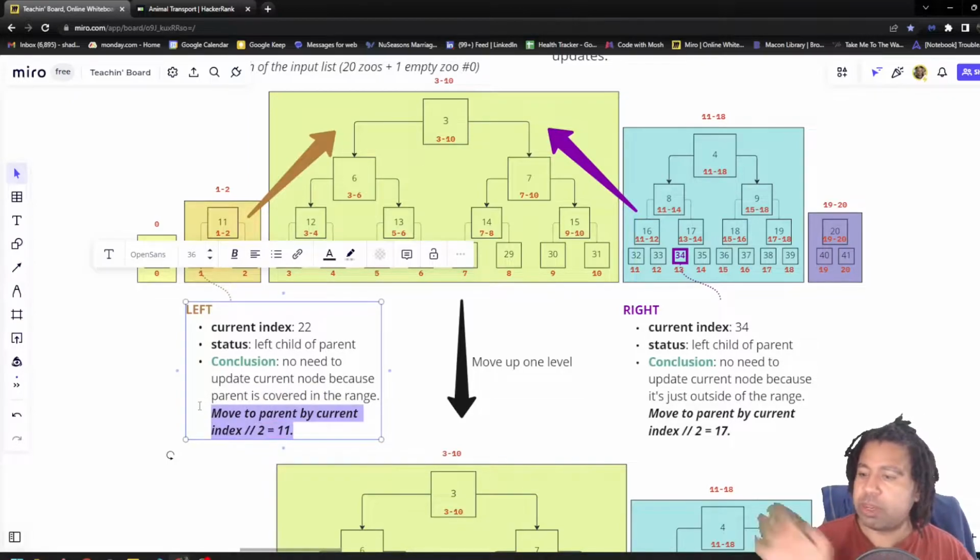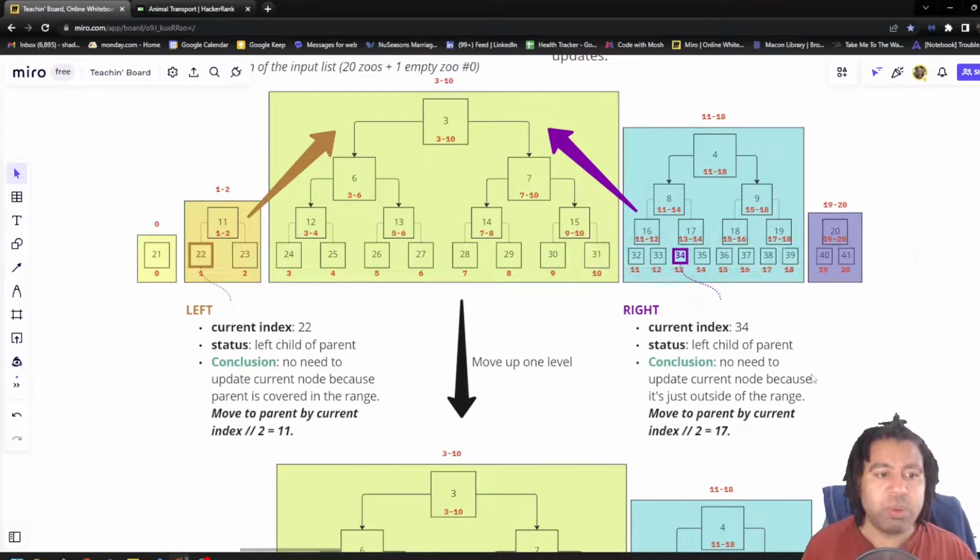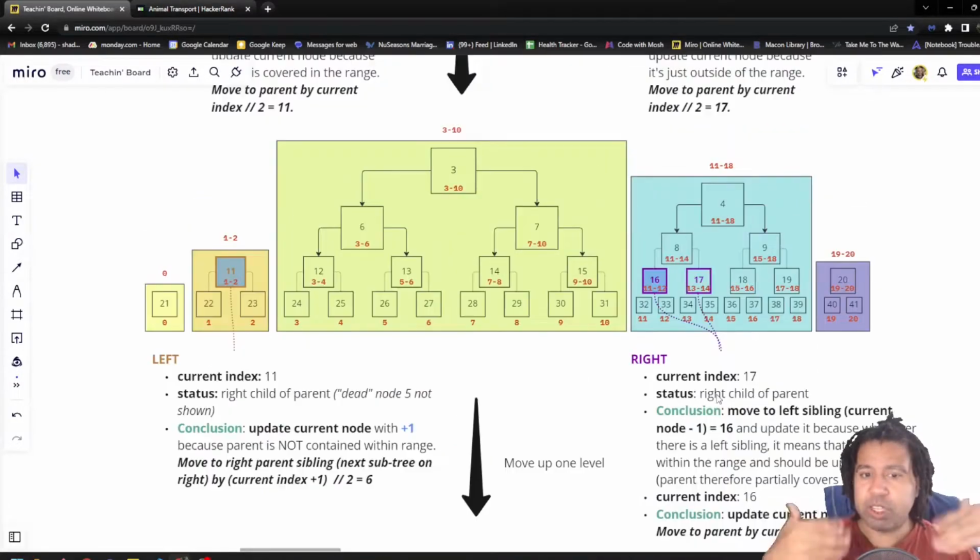We move to the parent just by doing floor division of 2. We know 11 is where we're going to move. The right-hand side says we are at 34. We again know we're the left child of the parent. We're okay not updating this with +1 because we're still on the outside here. All we need to do is again go to the parent, and we do floor division of 2 to get to 17. We keep going until the left and right basically cross.